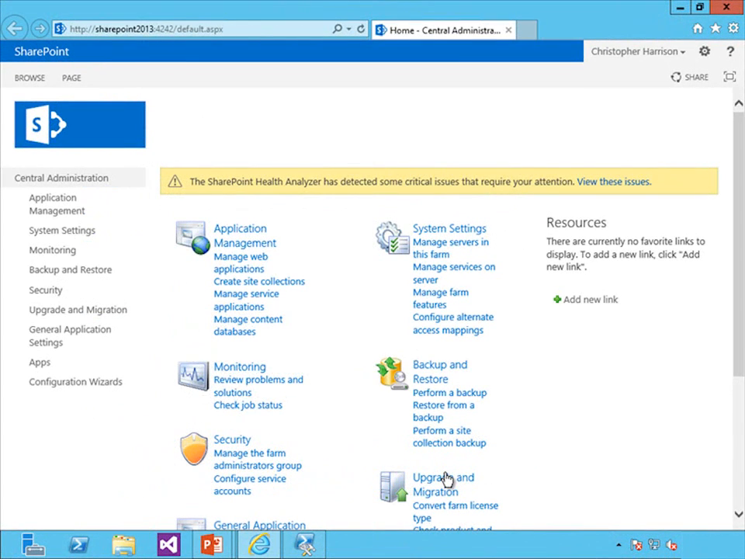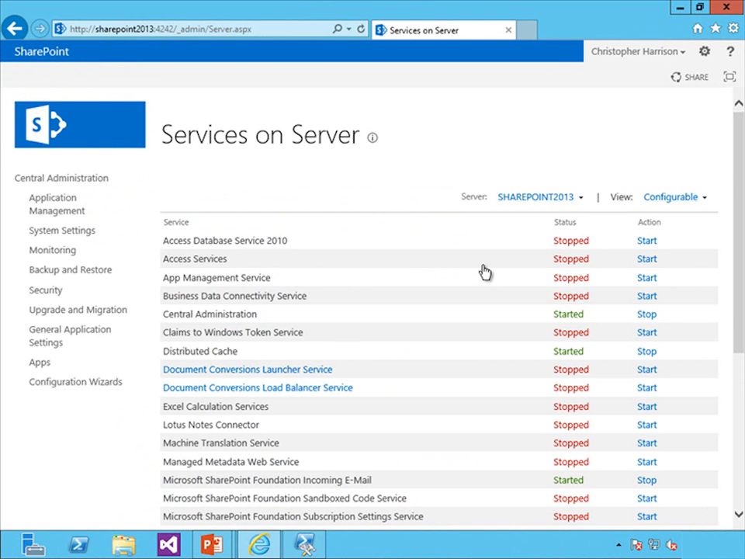Let's start off by going back to Central Administration. And what you'll notice is that right from here, I've got Manage Services on Server. Now, I can click on that link there, or I could go to System Settings and then click on it from there. Let me just click on it, and you'll notice, sure enough, there are all my services.